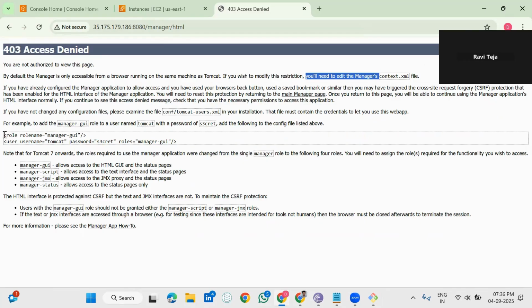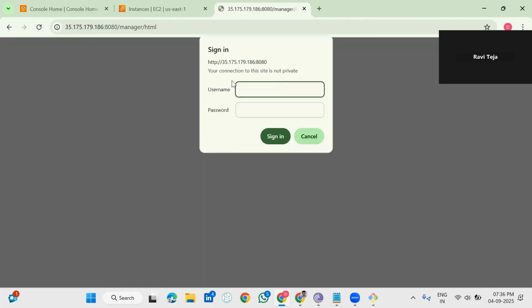So meanwhile, you have to copy this. So you have to edit something over here and do refresh. Okay. You should have username and password. So some login page has been opened, right? So how can you get the username and password?